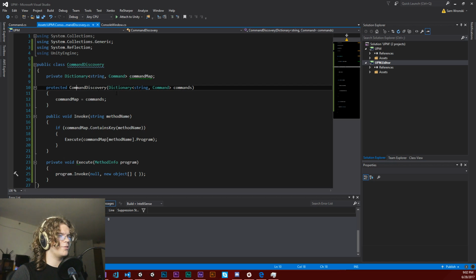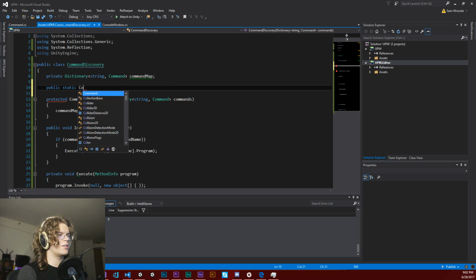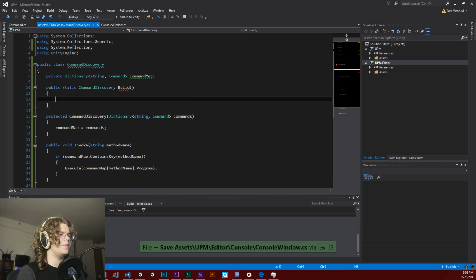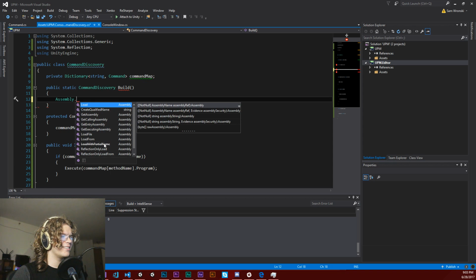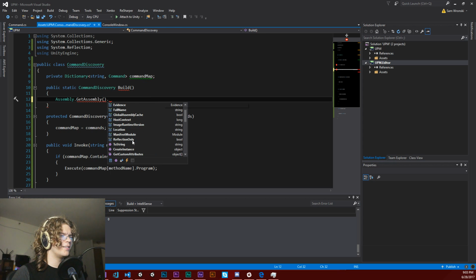We can probably throw some other stuff, but I'm going to throw the generator stuff here. So let's do public static command discovery. So this is going to return a new copy of this class, and we're going to say build. Sure. And so what this is going to do is for every assembly.get... Uh-oh. I have forgotten again. Get assembly dot something. Okay.